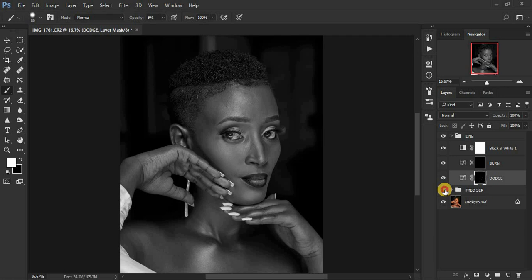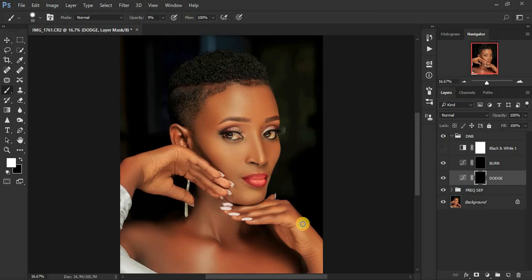I'm just going to put back the frequency separation group and deactivate the black and white layer. So I'm just going to get the brush tool and I'm just going to come and paint over the areas I feel should look a little bit brighter. So I'm basically using dodging and burning to brighten up these particular areas on the model skin like that. So I hope you guys can see the difference it is just making.